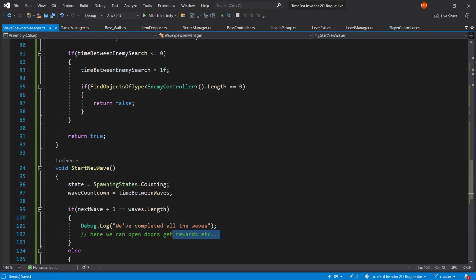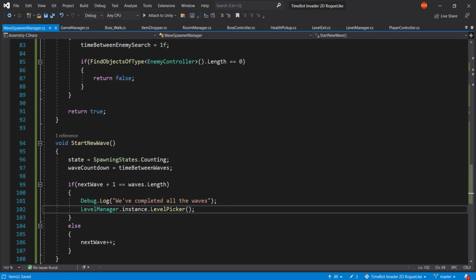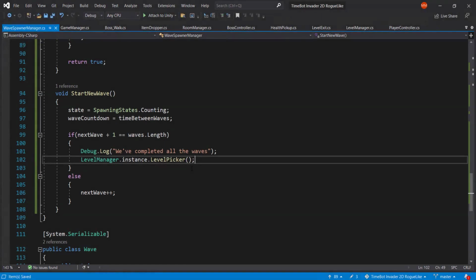So in here, when we said the debug all waves are complete, let's just keep this, remove the comment, because now we can actually go ahead and access the level manager, and I believe it is an instance, and we will access the level picker, and now we can actually pick a level, and we should also make sure that the waves are complete.